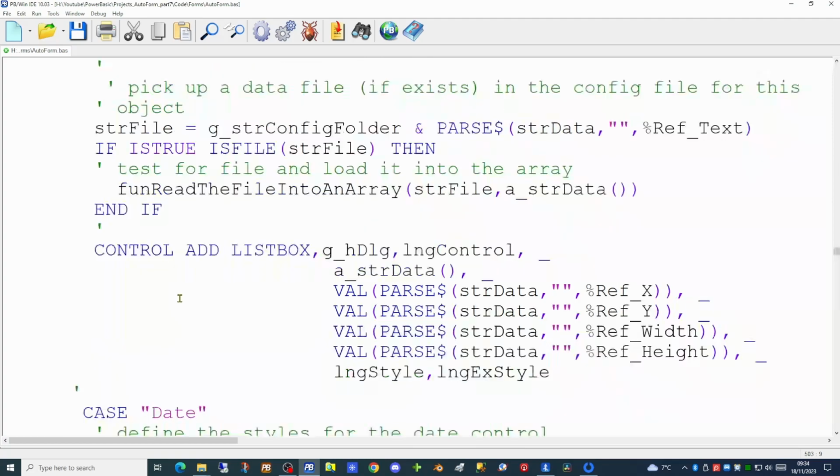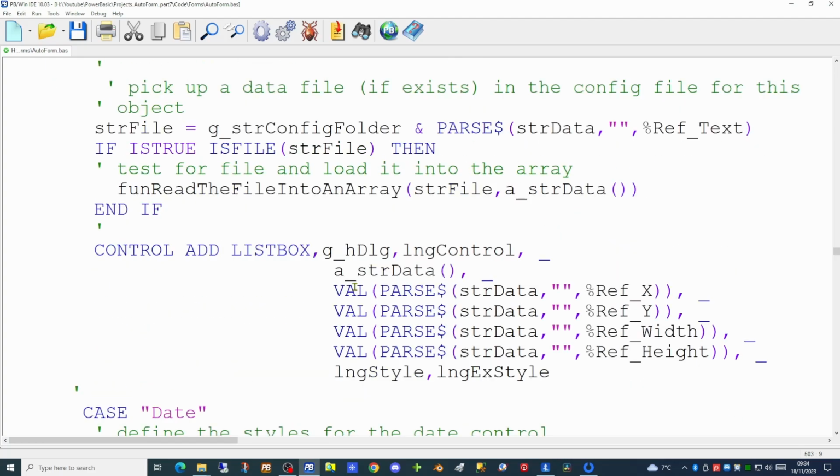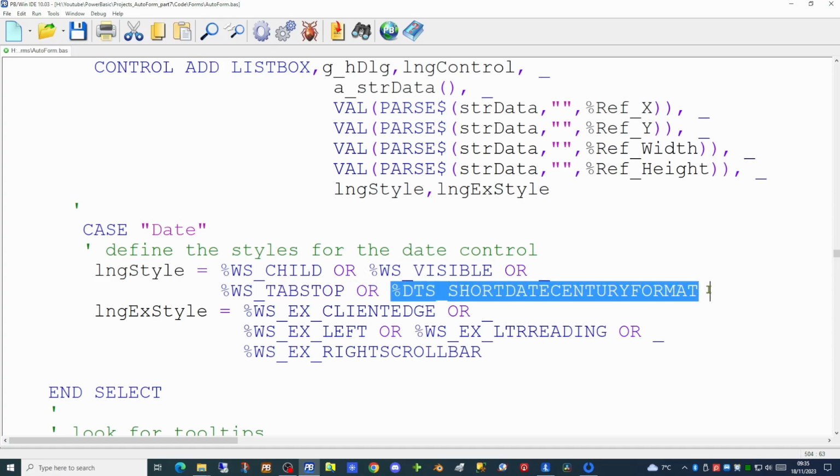As you can see from the previous controls, we need to define the style of the control and the extended style. And then we'll need to add our date control to the location specified in the configuration file. So first we're setting the style and the extended style. The style is fairly standard. It's a child object, it's visible, and it has a tab stop. Since this is a date control, we're also setting the short date century format to ensure we have a 4-character year appearing in our date control.